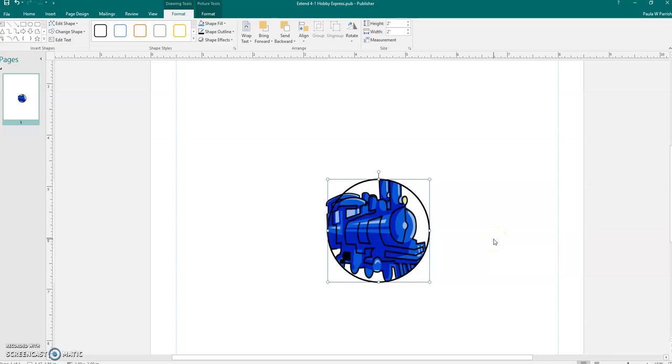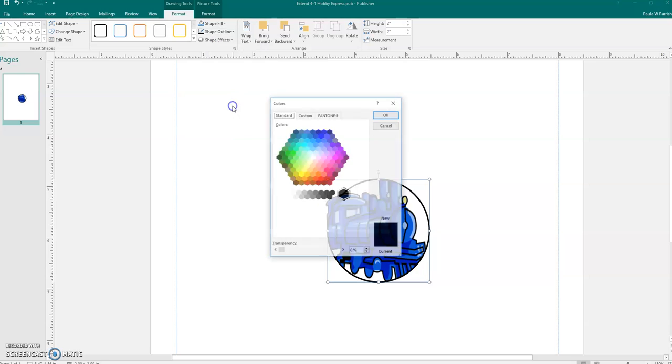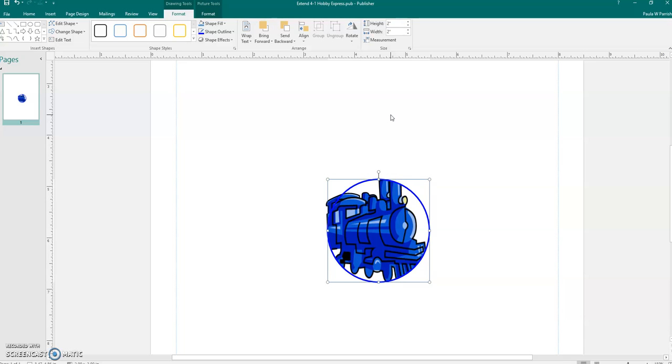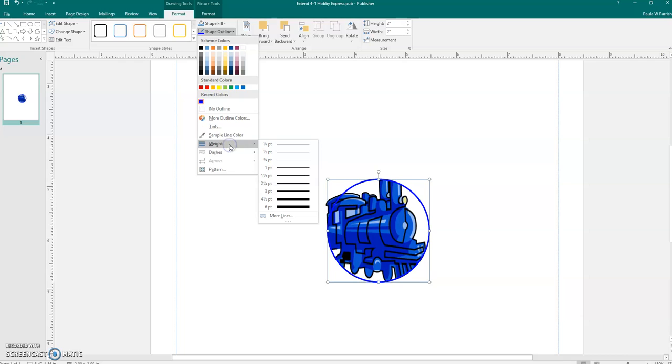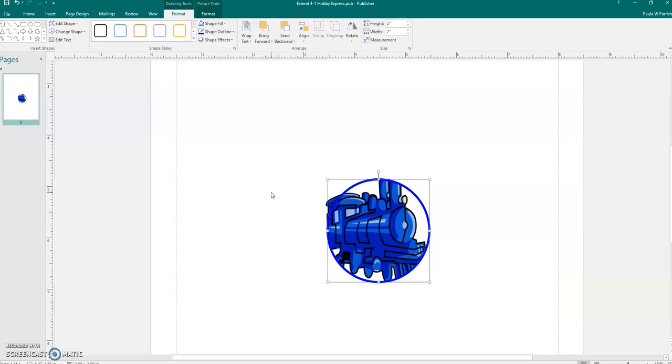Now click the shape outline arrow and click more colors. I think is what it says. More outline colors. Choose a dark blue. And then click OK. And then we're going to go back to the outline arrow and we're going to click weight. And we're going to click the 3 points. Okay. Then we're going to create a text box.